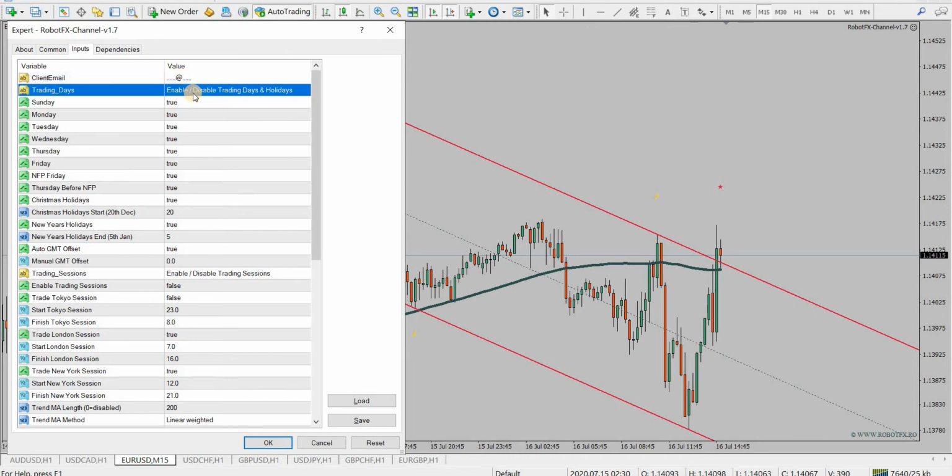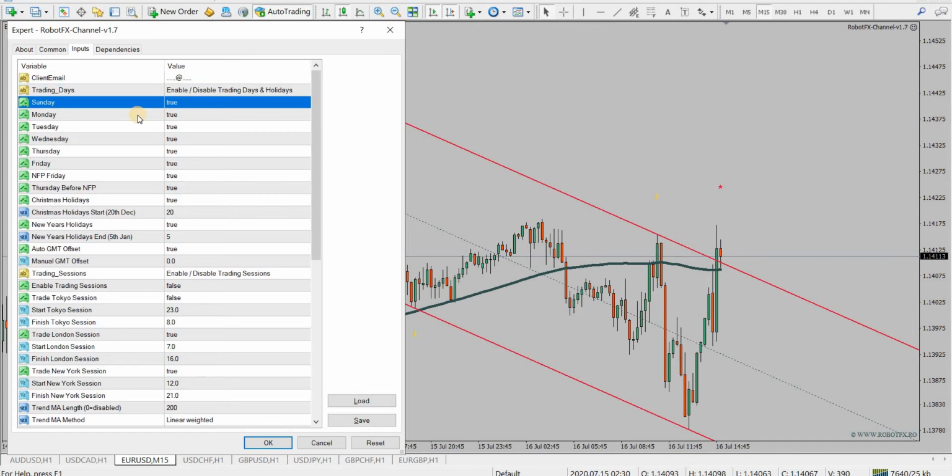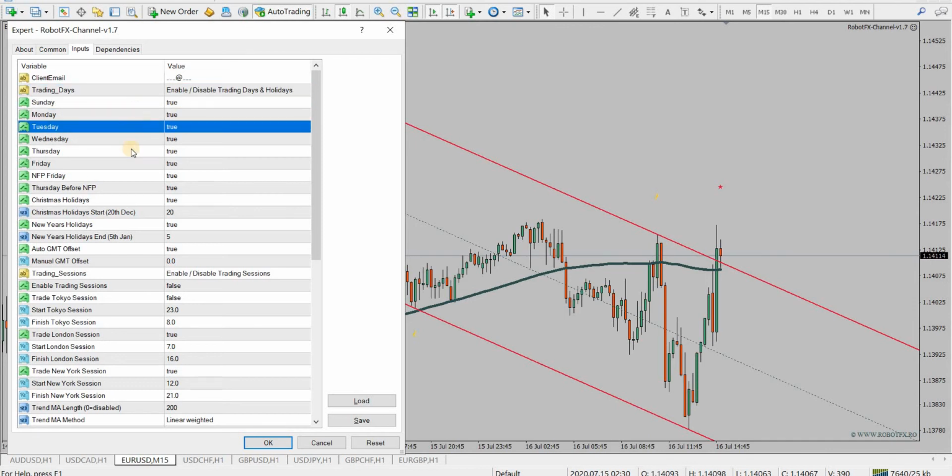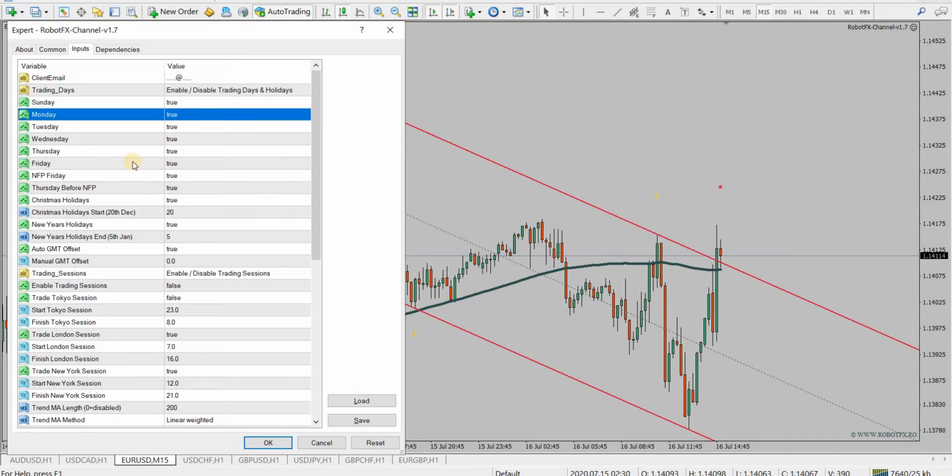The expert advisor then has the option to enable or disable trading days and even holidays. So you can disable them by the days of the week, from Monday to Sunday, however not Saturday. Saturday is weekend everywhere, so it doesn't make sense to put it here.